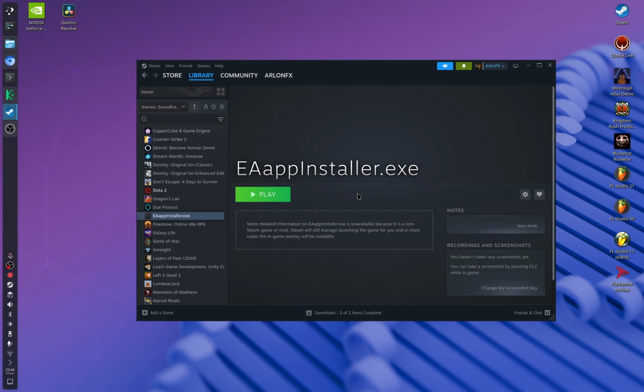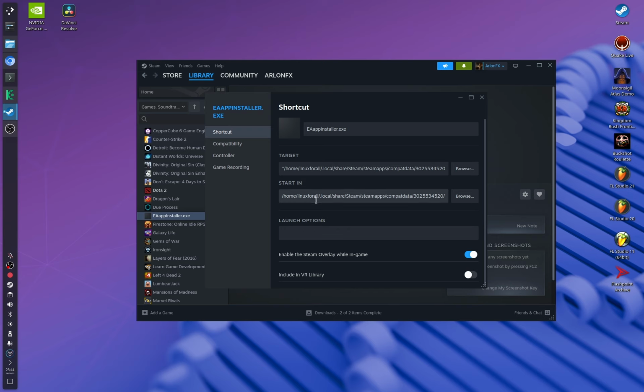So now that the application closed itself after installing the update, we're going to open our file manager. But before doing that, if you're on Steam, you want to click on manage, go to properties and see where the location is. You can find it starting here for our prefix.